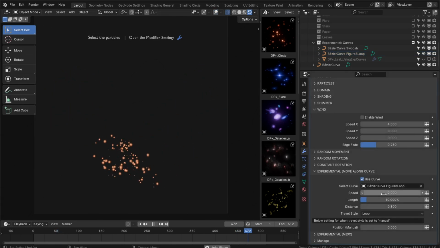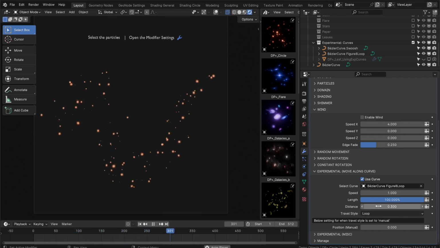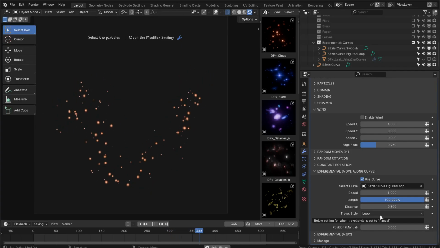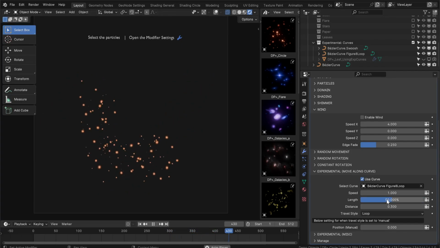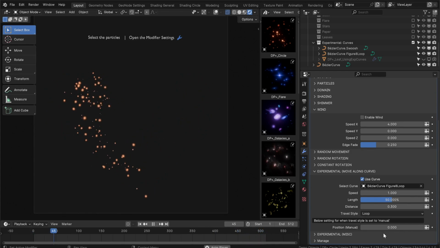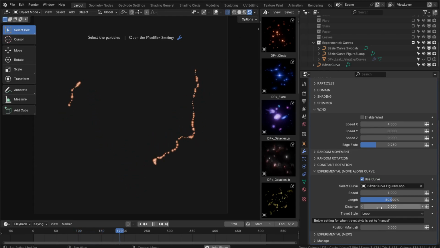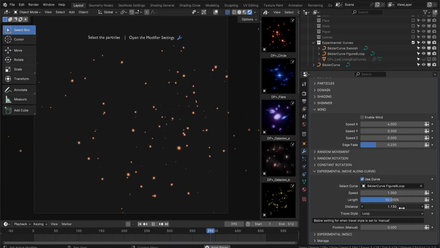Speed is how fast the particles travel along the curve. The length setting is how much of the curve you want to spread the particles along. How much of the space on the curve are the particles always going to be occupying. So 100% means the whole curve. 50% would be half of the curve. The distance is how far away from the curve the particles can get. So with a really low setting, they're really hugging the curve. And with a high setting, they're really free to spread their wings.